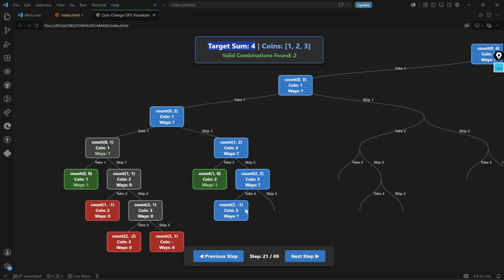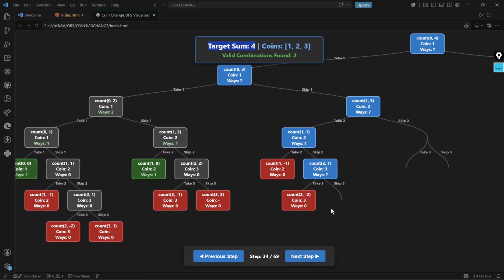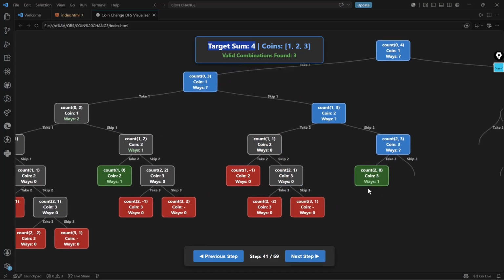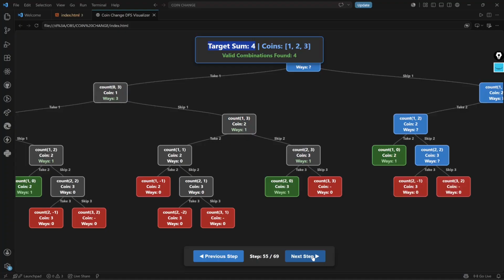Here again the value is negative, so you have to return 0. This is the similar way via which you can dry run your code, and you can find the total number of valid combinations. Here again it is negative, so you have to return 0. Again move forward. Again the value is negative, so you have to return 0. Do the same steps and we find one more way. So this is the implementation and the dry run of the coin change problem.